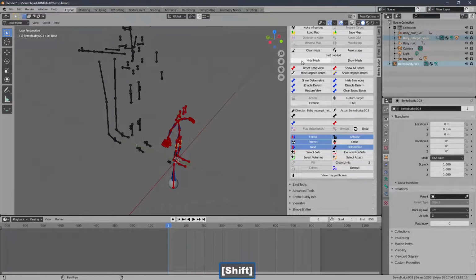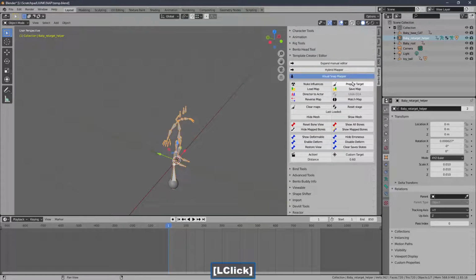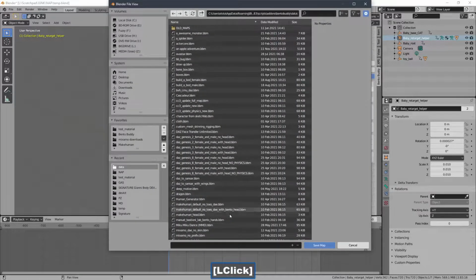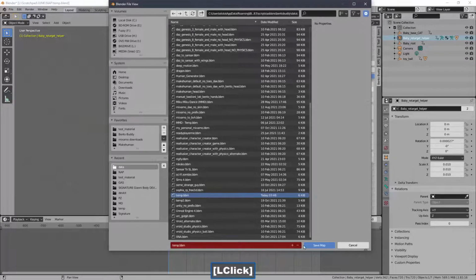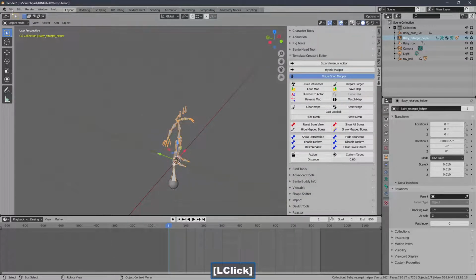Let's go test our theory here. We're going to reset the stage. Actually, did I save it? I don't know if I saved it. I'll save the map now. But the map is embedded in the armature, so you can just save the Blender scene, and it saves with it. Show the mesh.